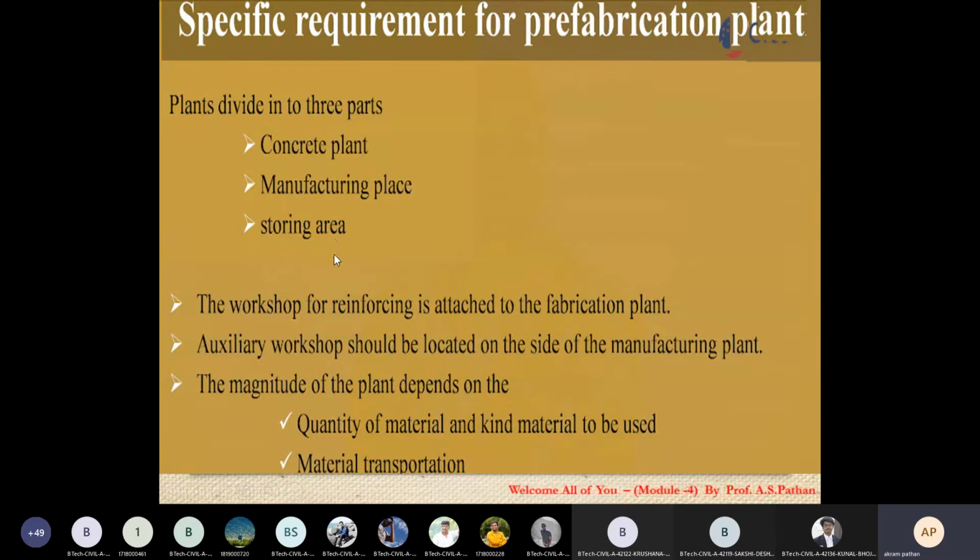So these three components are the main key of the prefabrication plant. The workmanship for reinforcing is attached to the prefabrication plant. Auxiliary workshop should be located on the side of manufacturing plant. Again, we need storing of the material, so we require the workshop.